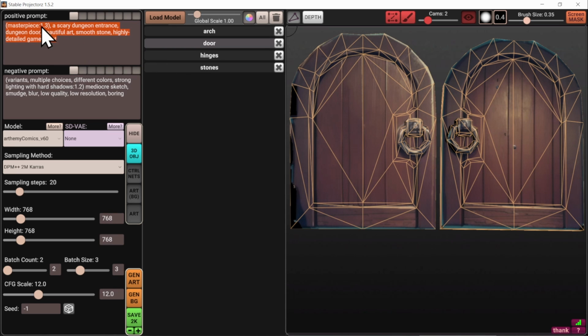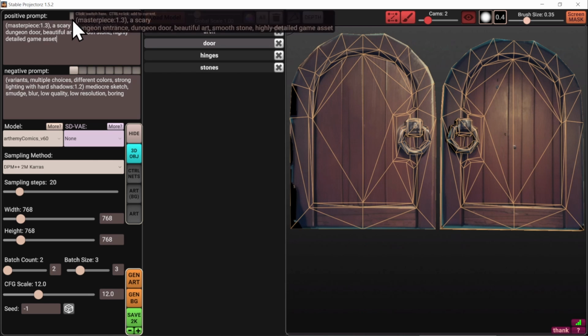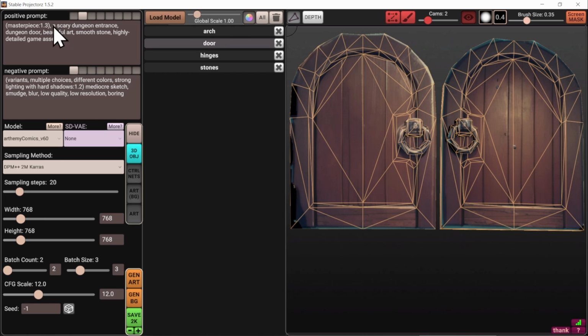I'm going to copy all of this prompt and paste it to a separate tab, just not to mess up my previous prompt. And in here, I'm going to remove the entrance, maybe an old, scary wooden dungeon door. Beautiful art, smooth stone, maybe stone we don't need, so I'm going to remove that from here. And the negative prompt is still good, because it lists variants, multiple choices, none of which we want.